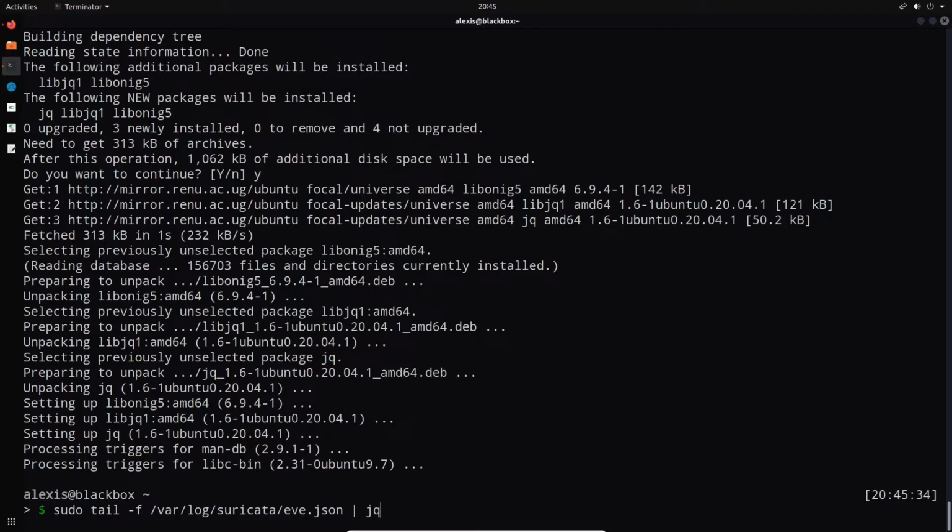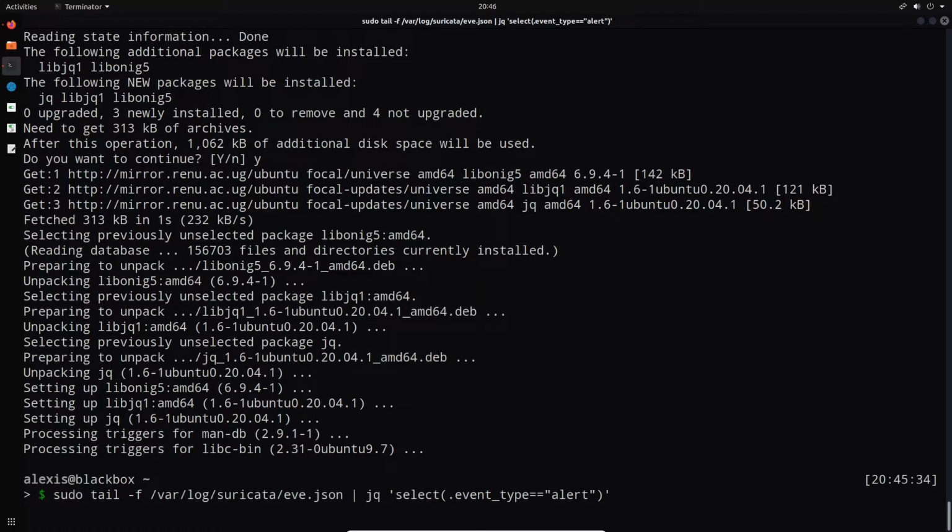JQ utility and say that we want to select, and within brackets, we can say .event, so the event type is going to be equal to an alert. So we'll put this in double quotes. The syntax is fairly simple, and we then need to close the brackets and single quote there, hit enter.